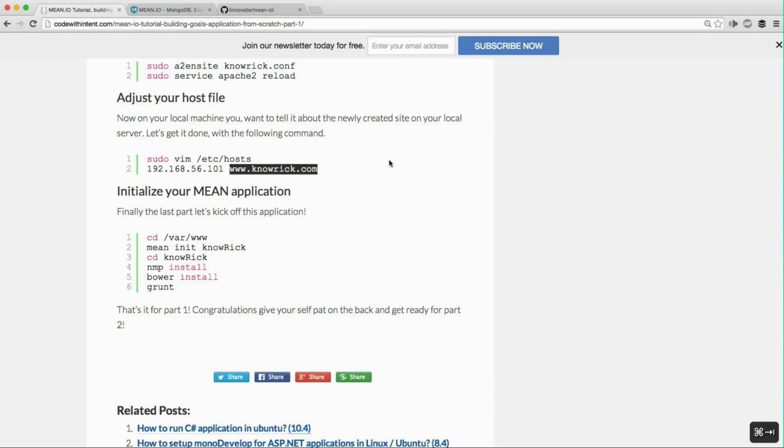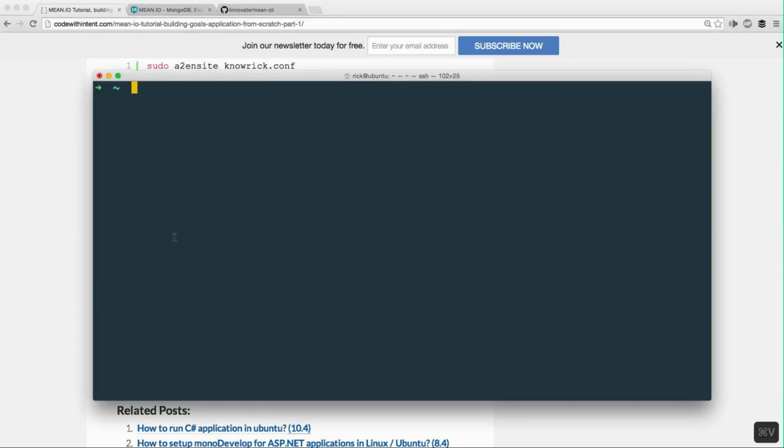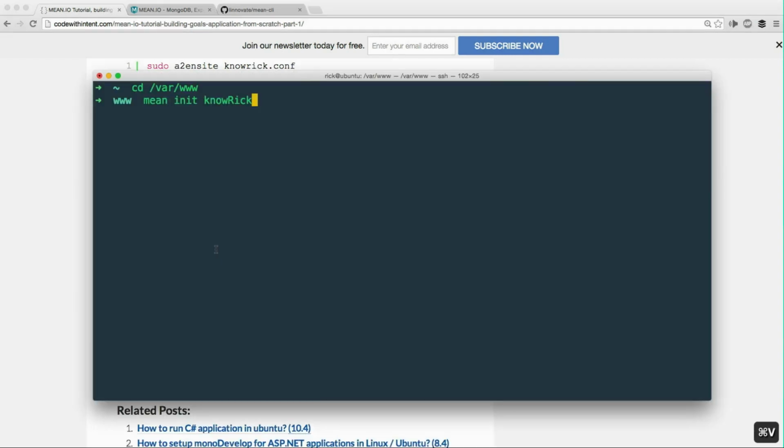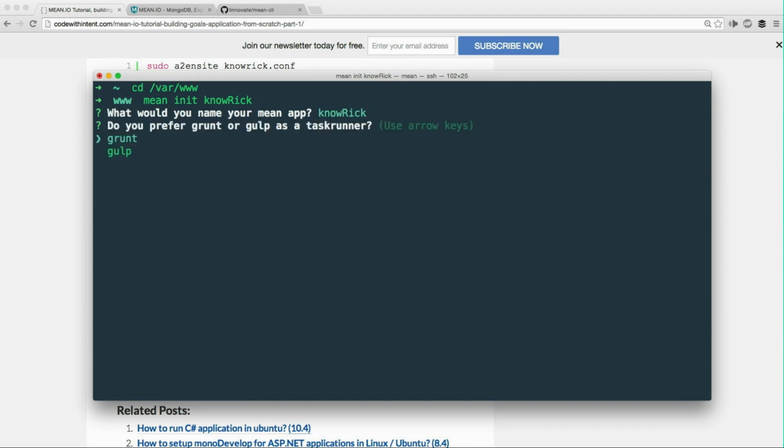Now that I'm on the server, I want to go ahead and change directories into my www directory. Now I want to run this command called mean init. What this is going to do is initialize your project to whatever name you give it. So for this example, we're going to be doing NoRick. And it's going to ask you what is the name of the application. By default, it's NoRick, so that's fine.